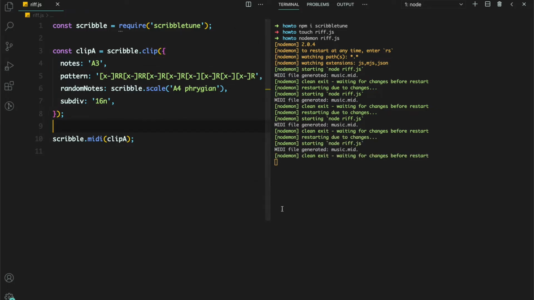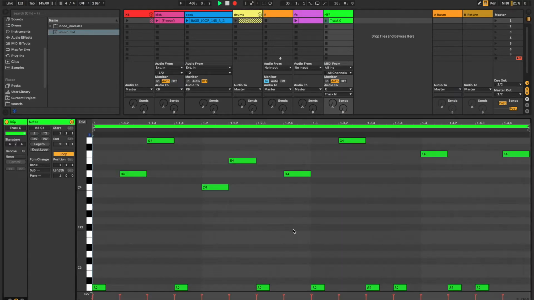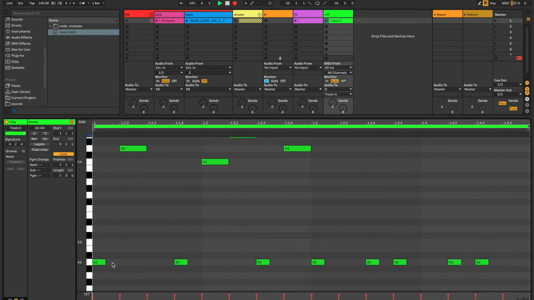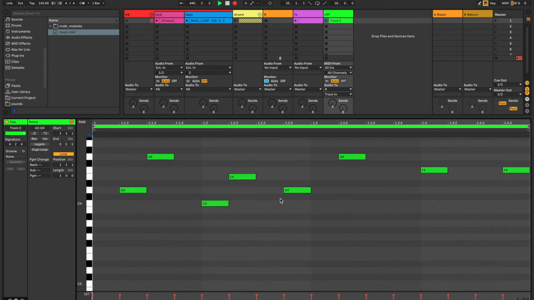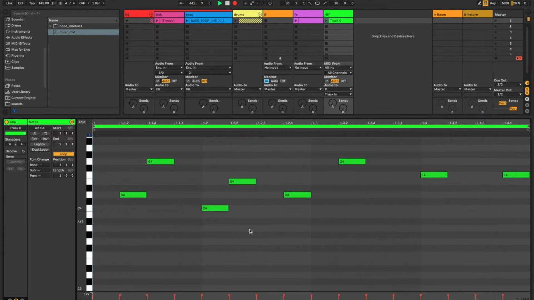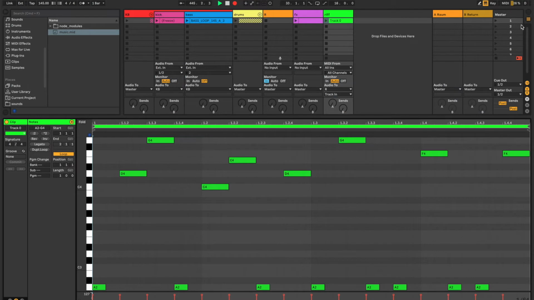Like that. And then back into Ableton Live, I bring back this music.mid. As you can see now, it has kind of subdivided those notes and left the other notes just the way they were. And obviously those notes have changed from the previous version of this MIDI file simply because it's randomly pulling out those notes from that A Phrygian scale. So let's play that out.